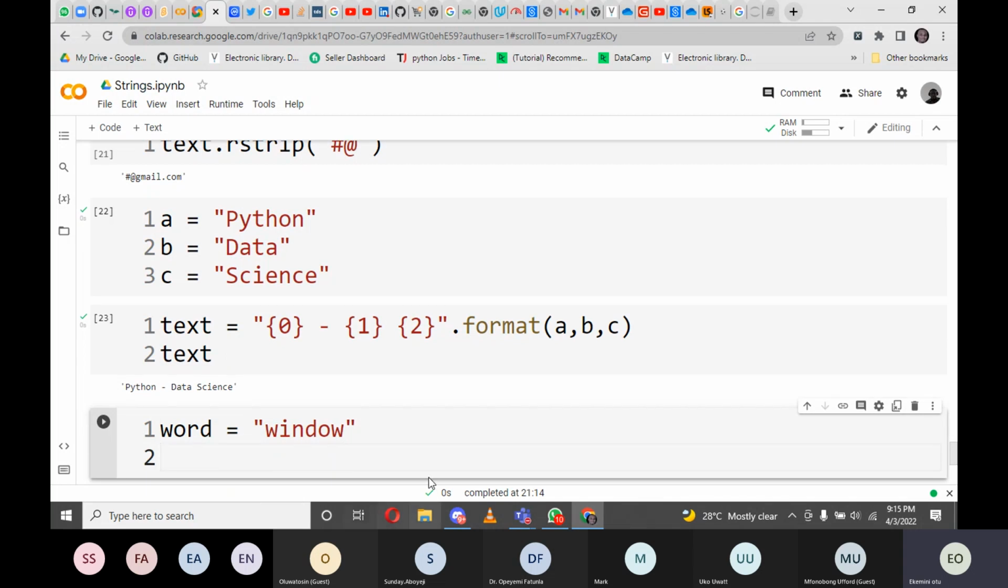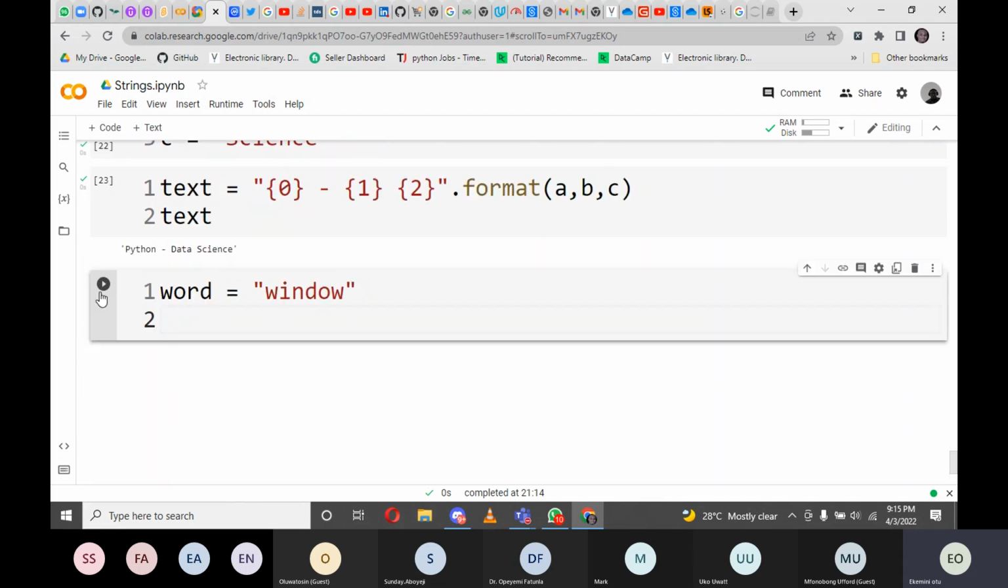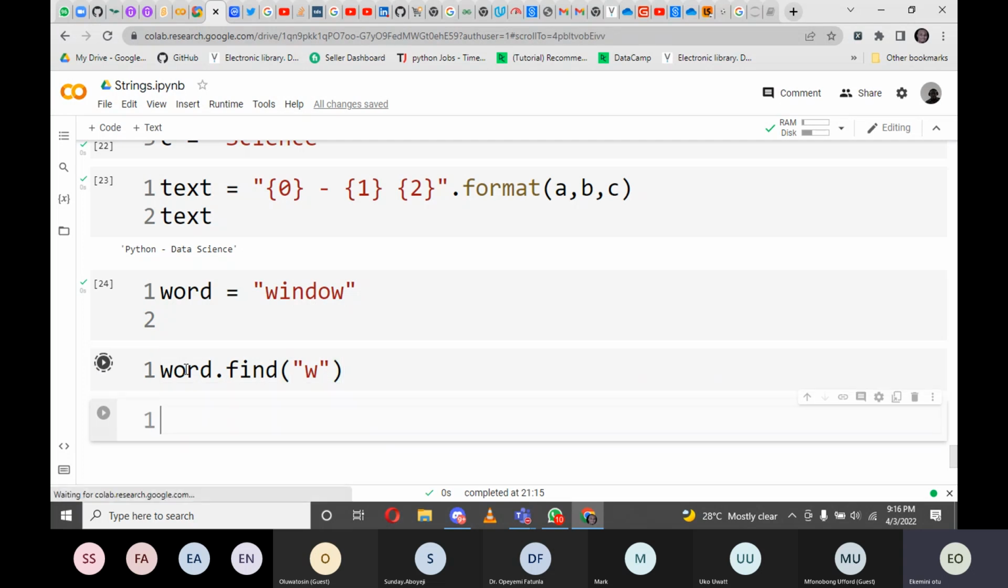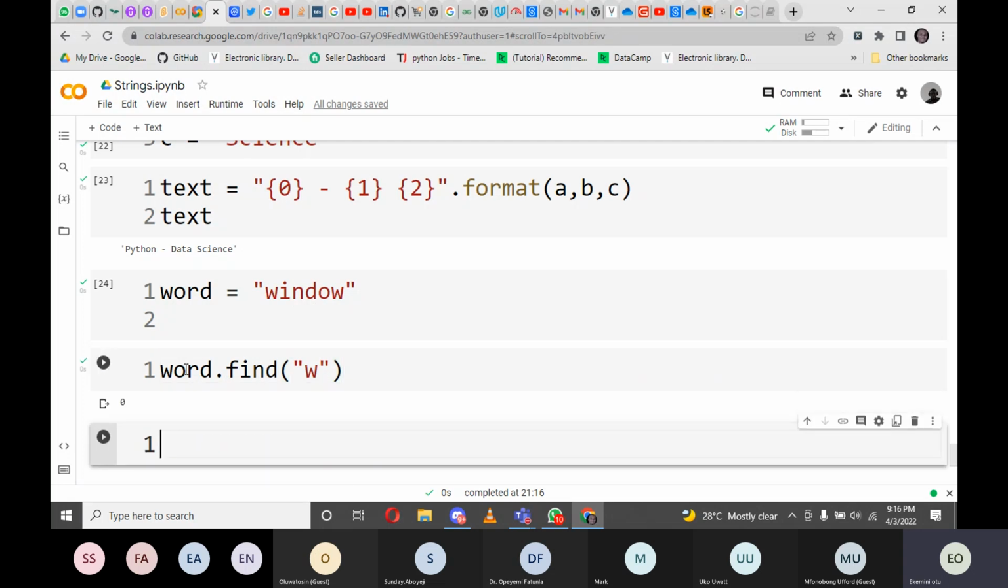Definitely is going to be so let me run this as one. Let me go to another cell. By the time I run word and I say word dot find, what are we finding here? Let's find a particular letter. Let's say we want to find W, and remember that it is case sensitive. So by the time we run this, you can see it returns the index of 0.